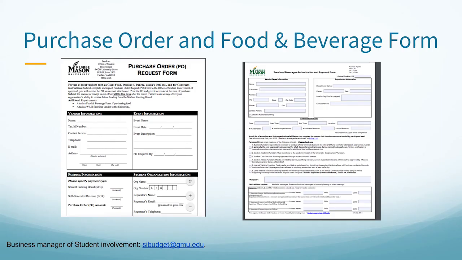If the vendor takes a purchase order as a form of payment, then you will need to submit the purchase order request form. If the order is over $2,000, then a food and beverage form should also be submitted to the business manager of student involvement to sibudget@gmu.edu. You will need to put the vendor name and information both here and on the food and beverage form if it is over $2,000. If it is under $2,000, you will just need the purchase order request form.